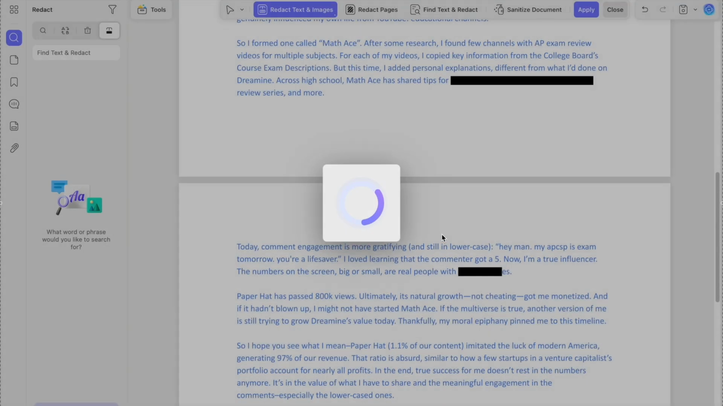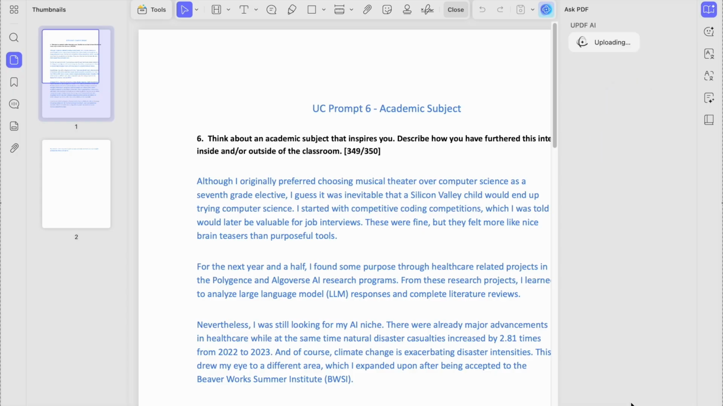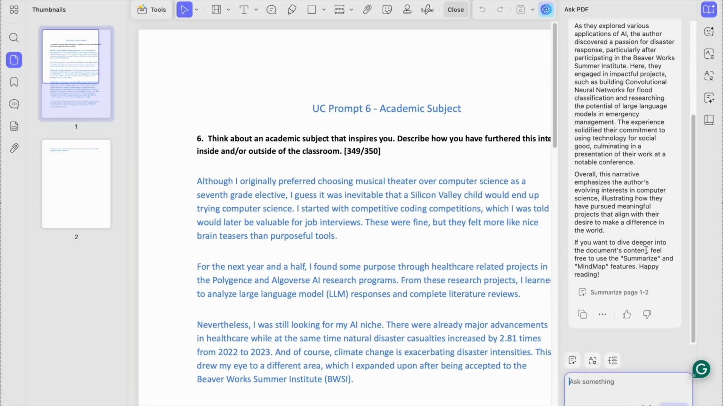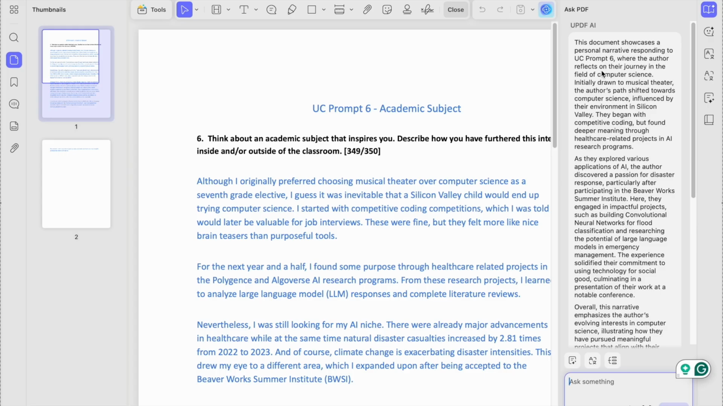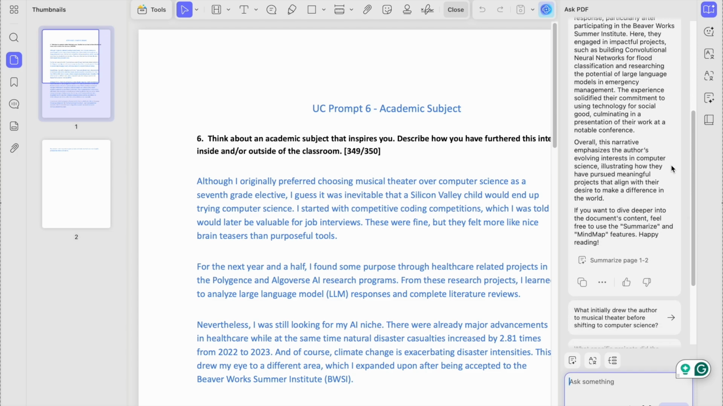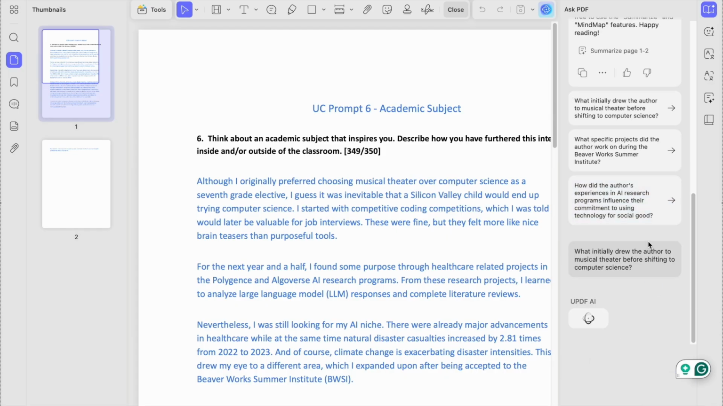UPDF also has an incredibly cool AI tool. They've integrated GPT 4.1 along with DeepSeek R1 into their AI. And I'm going to be using the AI to help me with my essay. This is my UC essay. So first, the AI is summarizing the essay, and as you can see, the summarization is very detailed. On top of that, they give you prompts you can ask later to test the model's knowledge on the document. And once again, the model answers very well and thoroughly.